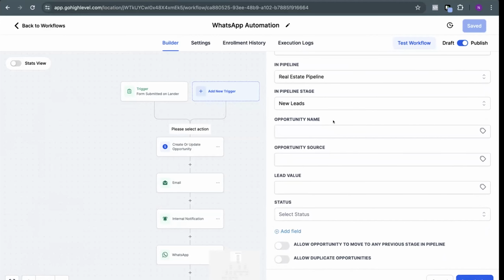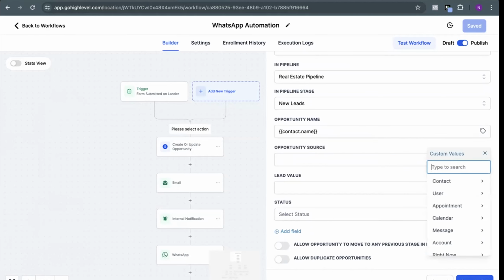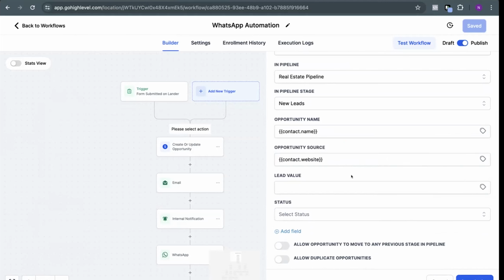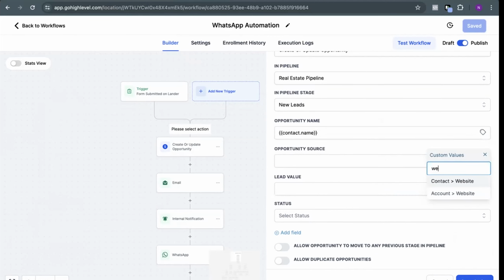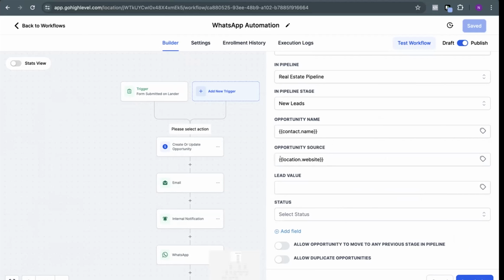Now, the opportunity name and all this information is going to be taken from the contact when they submit their form. We're going to change this to contact name. Opportunity source should be website. So it should look just like this, contact.website. Okay, so once you have these other fields selected, you're going to change the opportunity source to account website. So it's going to look like this, location.website.